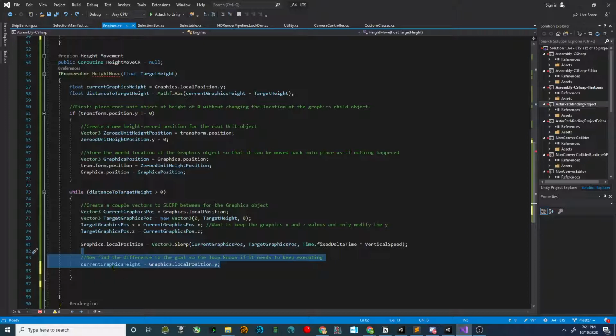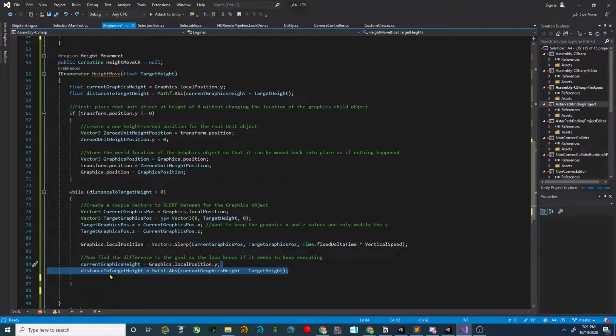And so now I'm going to find the difference between, okay, so we'll move it there. And then now I'm going to set the current graphics height. Remember, this was first created up here. The current graphics height to where we just moved it to. So the position was changed here, and now we need to update our current graphics height parameter, and I'm going to now update the variable that is being checked for this while loop, to take into account where we just moved it to.